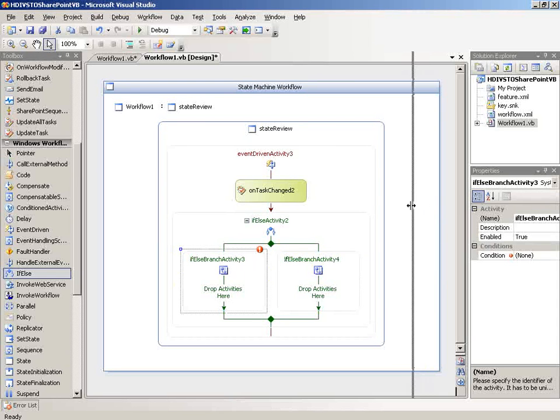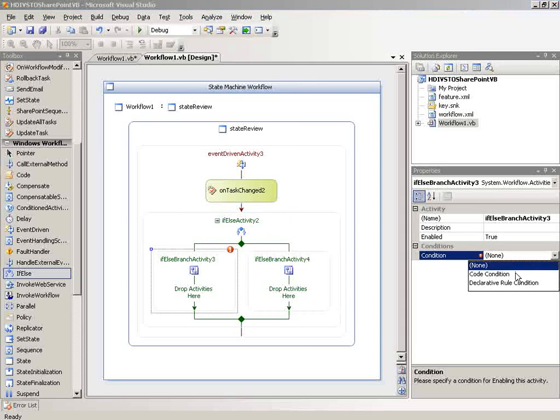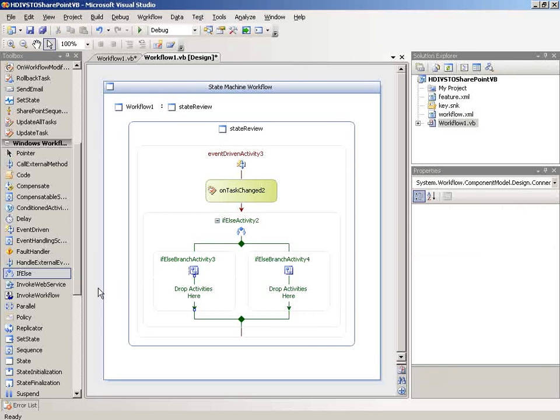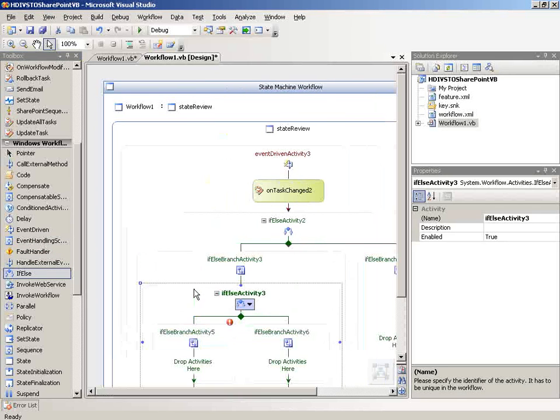Before I do that, I'll just go ahead and set my code condition. And I'll use the condition review finished. And then inside the if-else branch activity 3, I'm going to drag another if-else activity.